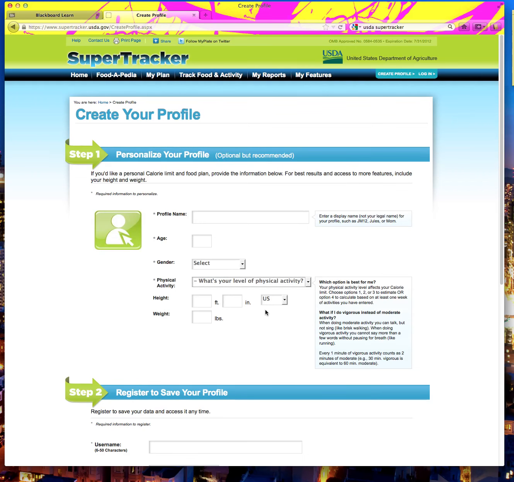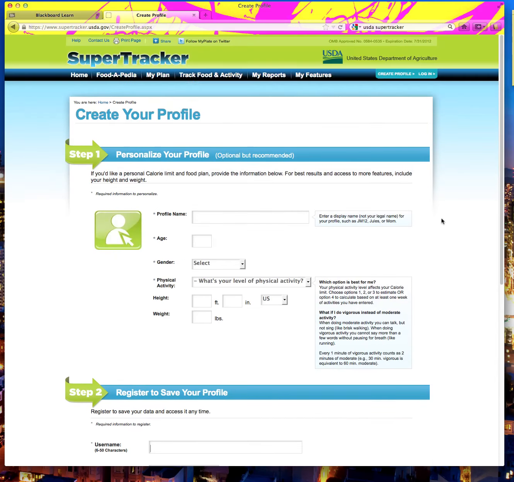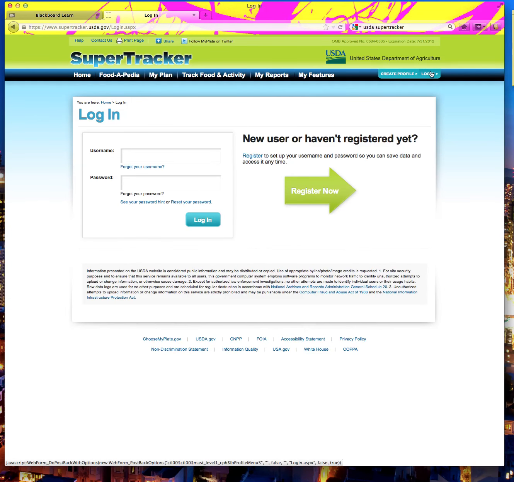Then your height, feet in inches, weight in pounds, and then you put your username here, password, enter a hint for your password, all the normal stuff, and then your email address. Submit here, and then you should be logged in. I am going to actually back out of here and just go to login, because I have an account from when I took this class, I think it was in May of this year. Type in my username and my password.